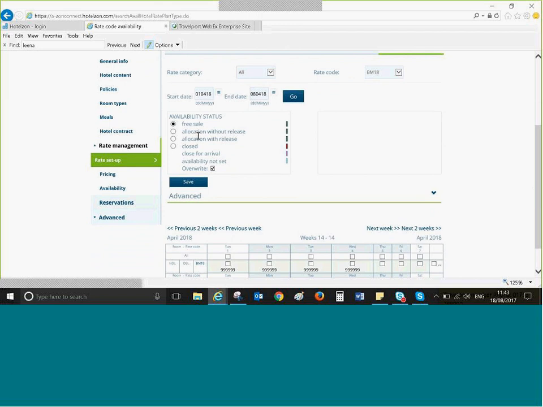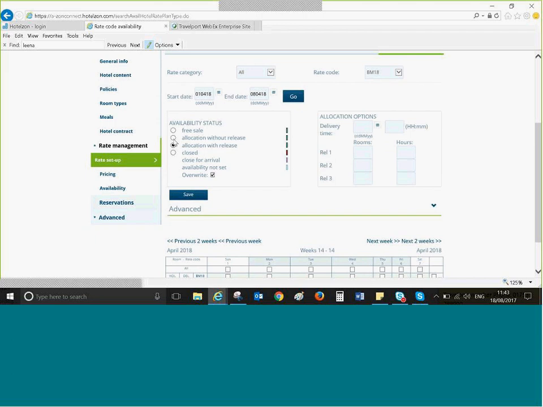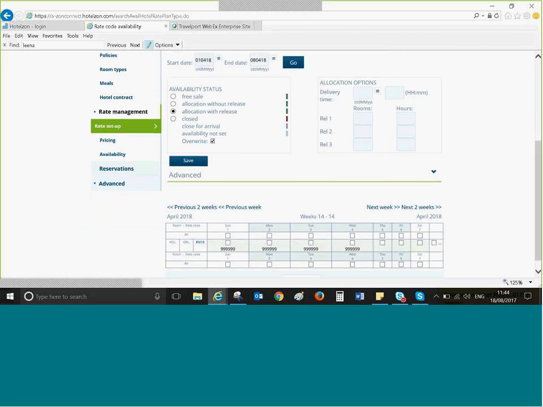for the available status, we use allocation without release and allocation with release. Pretty self-explanatory. If you have an allocation of 10 rooms and that's it, it's not being released, i.e. 30 days prior to arrival, it's something where you go into the system and then just close the rate. So that's allocation without release. Then allocation with release, obviously, i.e. you have 10 rooms, and these 10 rooms are meant to be released 30 days prior to arrival, so this is where you could set it up. So let's go via this selection, allocation with release.